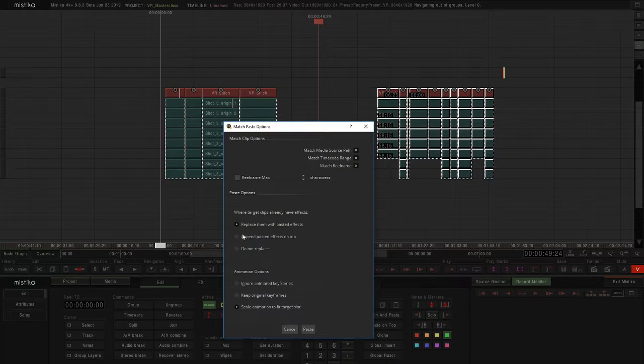And then we have the option for the paste. It's asking where to apply those effects: if we want to replace the effects with the new ones, which is what we're going to do, or put the new effects on top, so it will put them on top of those old VR stitch effects, or do not replace, which is like doing nothing really.